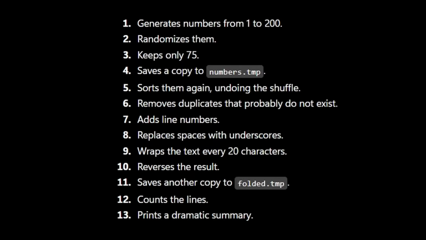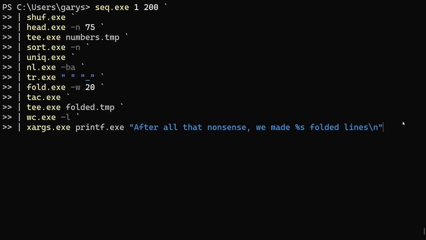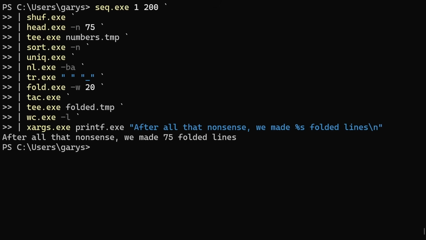So what does it do? It generates the numbers 1 to 200, randomizes them, keeps only 75 of them, writes that out to a file called numbers.temp, sorts them again, and then removes duplicates, which probably don't exist, adds line numbers, replaces spaces with underscores, wraps the text every 20 characters, reverses the result, saves that to folded.temp, counts the number of lines in folded.temp, and then prints out that dramatic summary. So let's run that and see what happens. After all that nonsense, we made 75 folded lines.